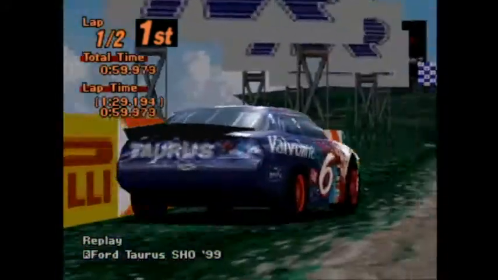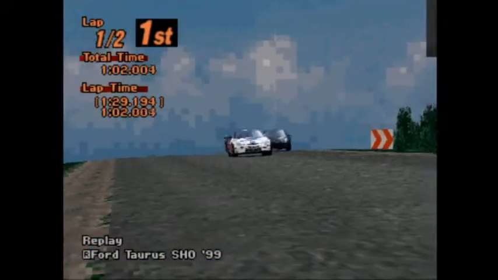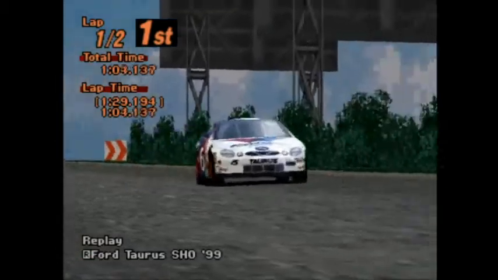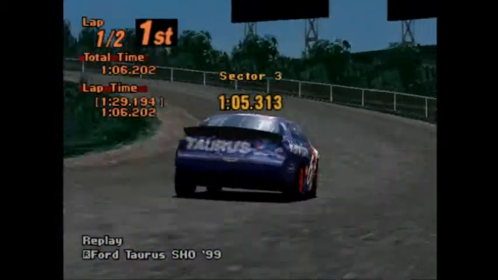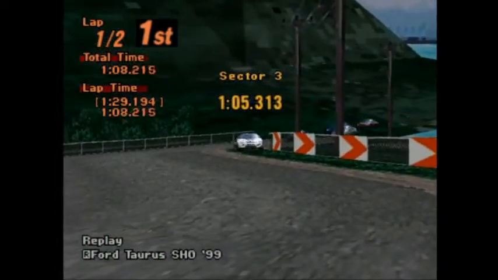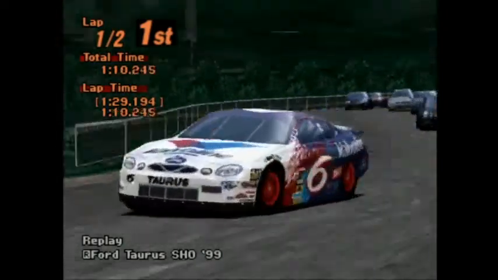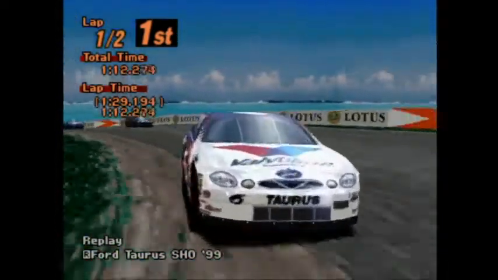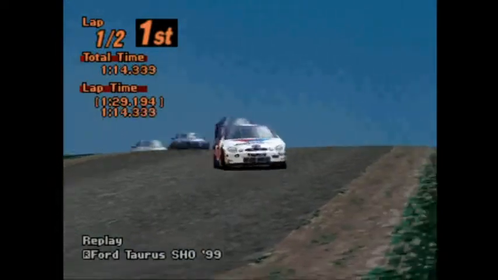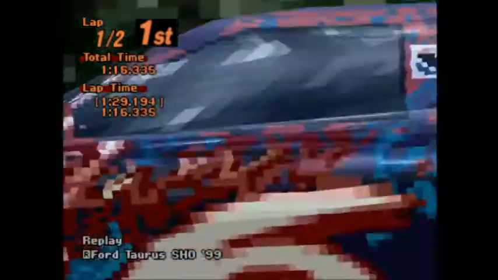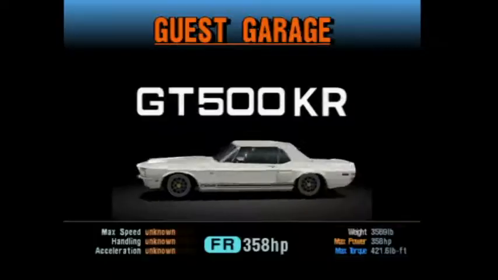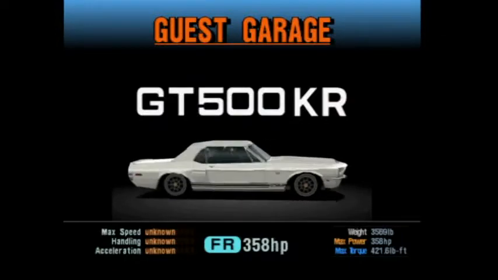But these are all just visual changes, right? Well, there's one that is close to that, but is way harder to get, and is the entire reason one of the most infamous glitches on the first version of Gran Turismo 2 for the NTSC region exists. And that would be the Shelby GT500 KR.